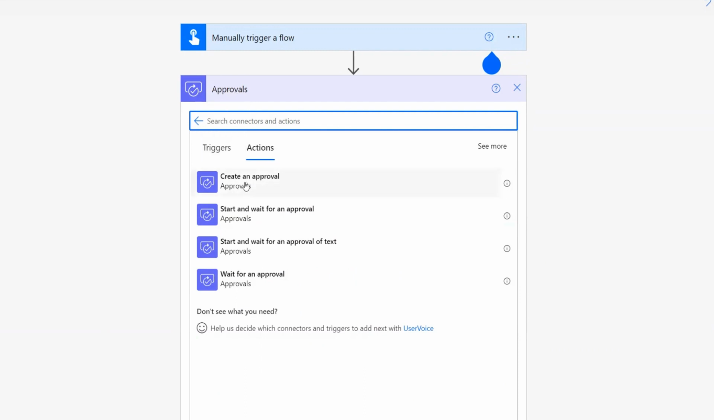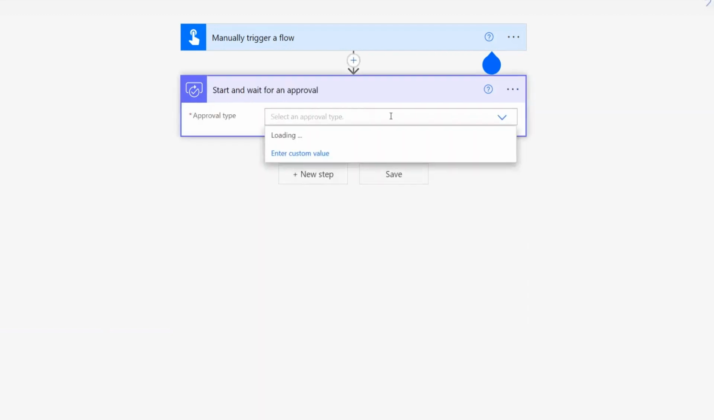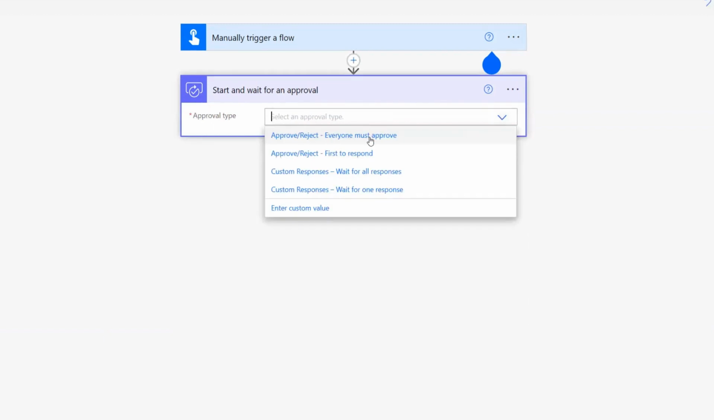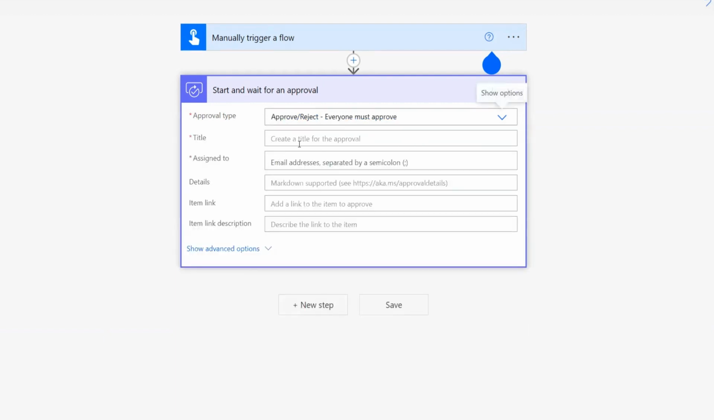And you can see that there are a few different options for approvals, but none of these will work with a department account. So you can do start and wait for an approval, for example. You can select your approval type. And of course, there's a few different options here as well. But again, all of them will fail with the department account.